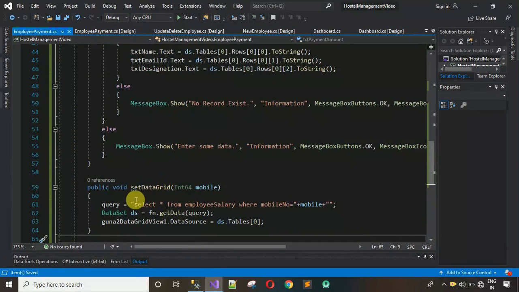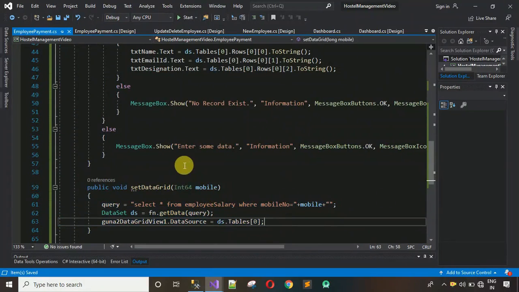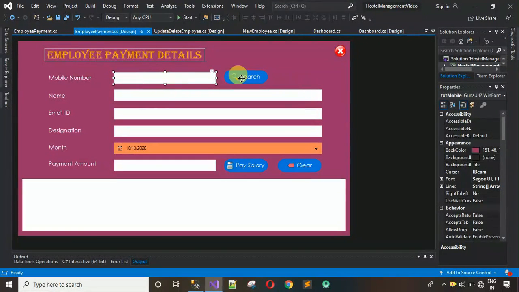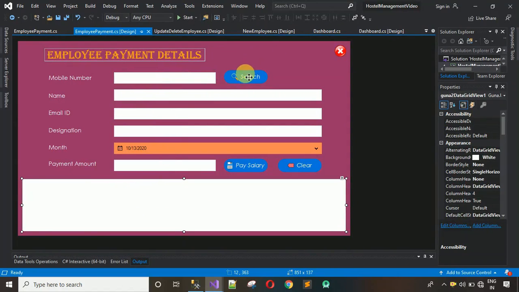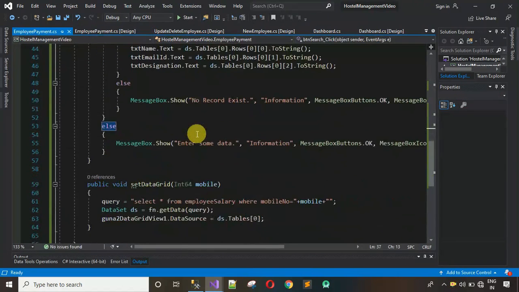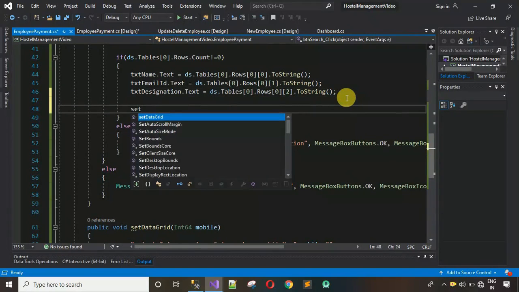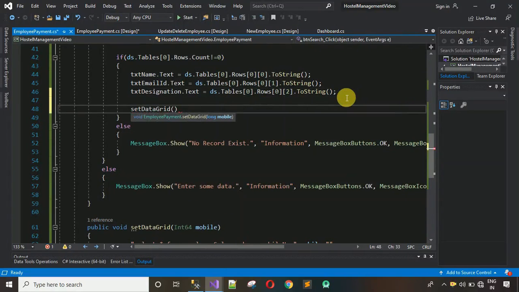Just keep in mind that we have written the stuff over here, and I'm going to explain it right now. Now when I click on this, you have seen that the data is being shown inside these three text boxes. Now what I want is, when I click on this, with the help of this mobile number, I want to fetch the employee salary details and show them over here. So double click on this, and inside this one we have to just pass that phone number. So set data grid view, and inside this one I'm going to pass that data.